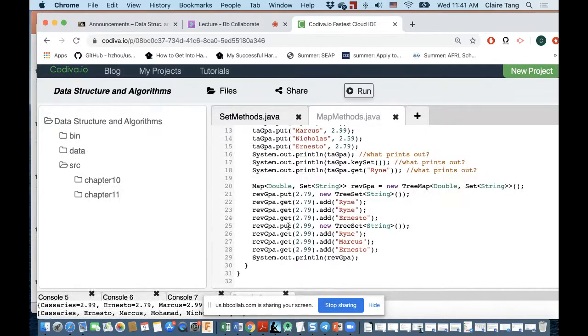This is quite a complicated one because we are compounding. So get, given a key, returns the value related to the key, which happens to be a set. Because this whole thing returns a set, we can use the set method, which is add, to keep adding elements into the set.